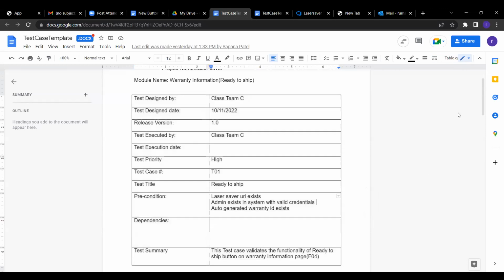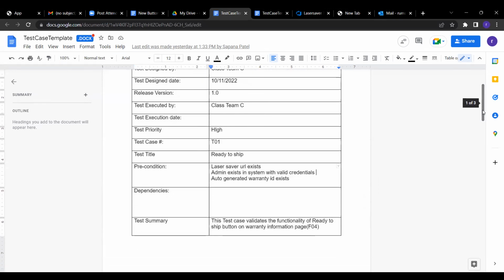Yeah, this is the ready to ship one. Okay. So, precondition, I put laser saver URL exists. And we thought admin is doing, so admin exists in system with valid credential. And auto-generated warranty ID.